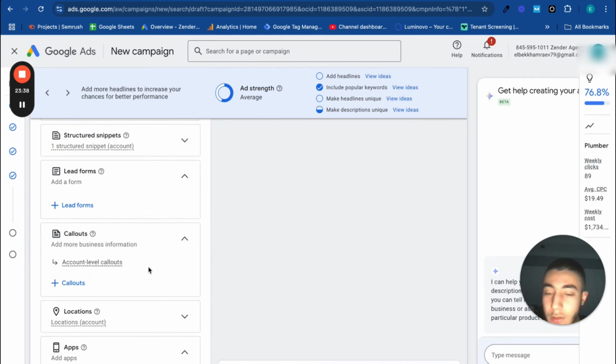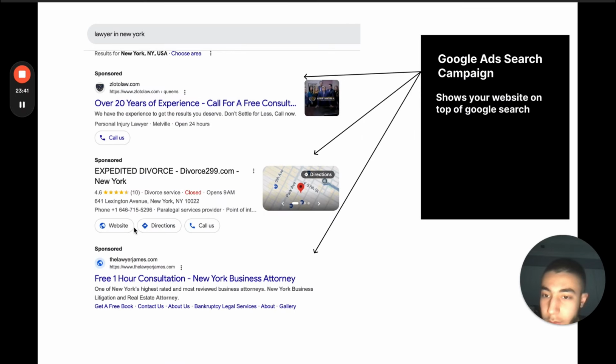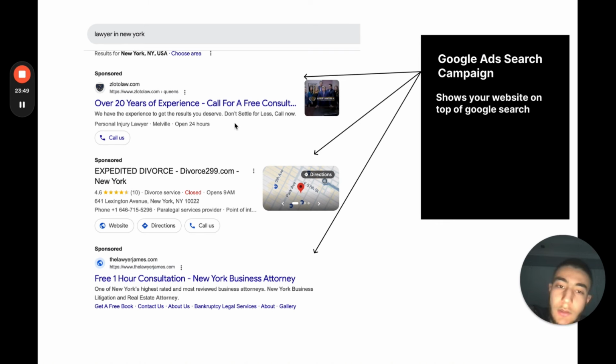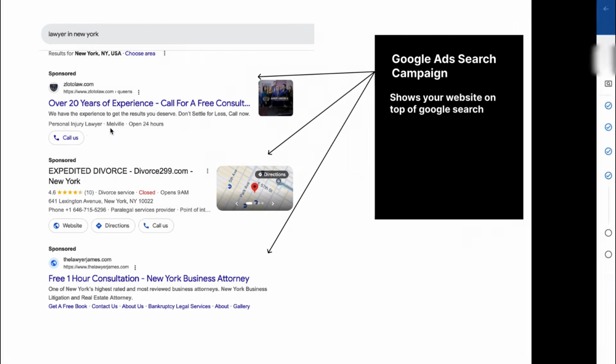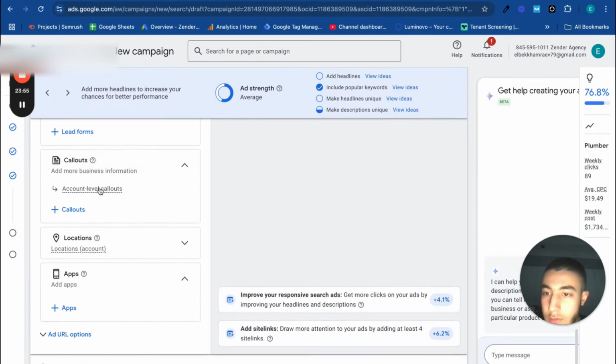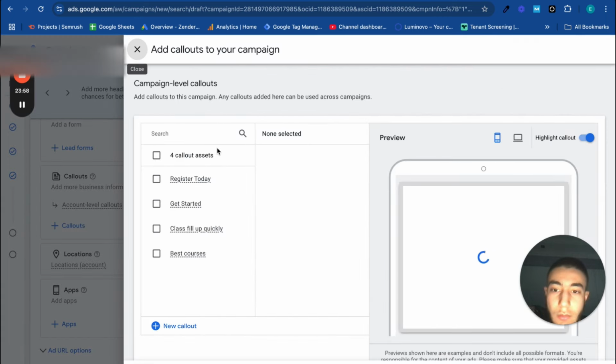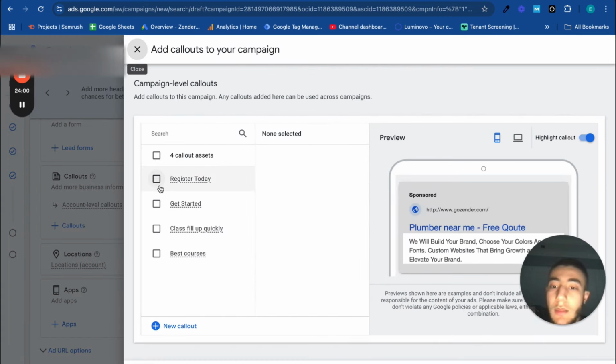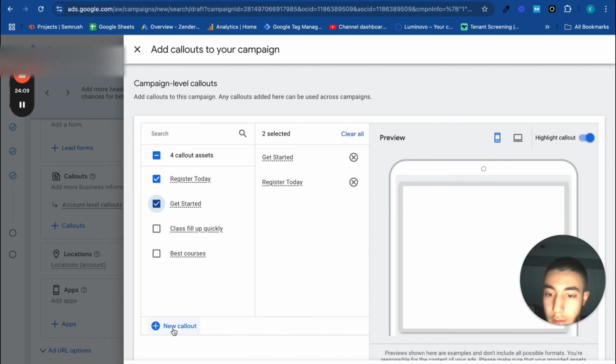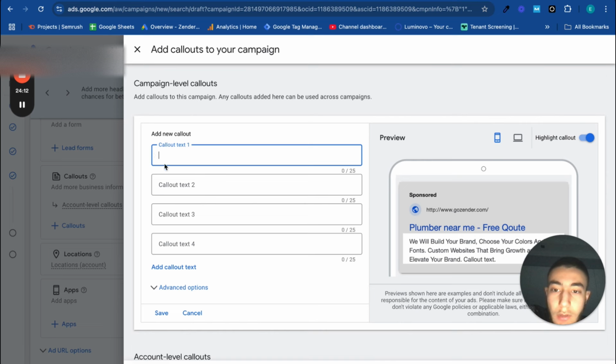So the callouts option is similar to the site links. However, it's going to be just under your ad. It's going to be, for example, personal injury lawyer, Millville, open 24 hours. Just the benefits or the features, you can include them in the callouts, and it's very easy to add them. It's not going to confuse people. However, it's going to make your ad more identifiable, what you sell and what your service is. So just include it like here. If you don't have it, just include the callouts here. It's 25 characters for every callout, and click on apply after saving it.